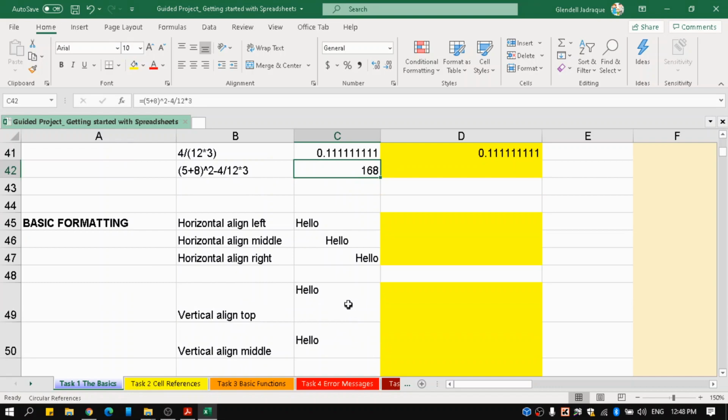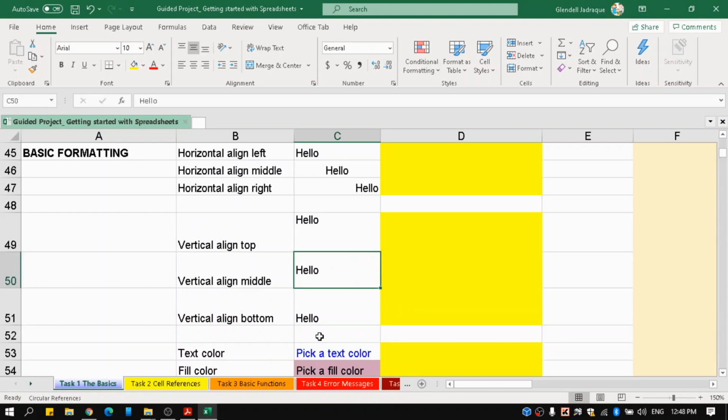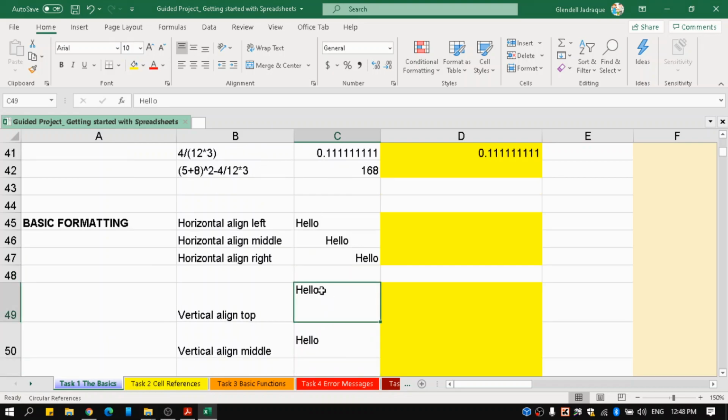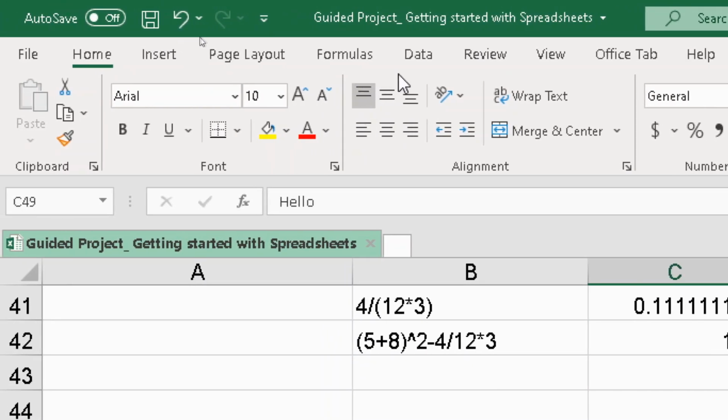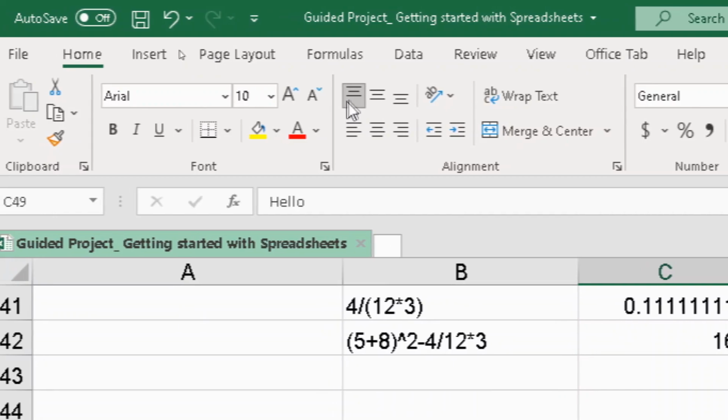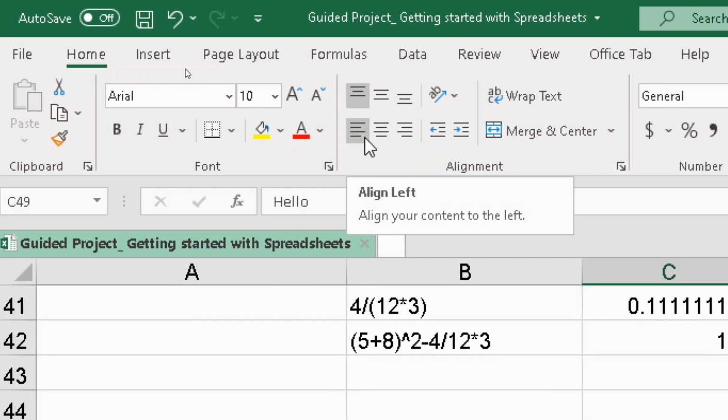So, basic formatting, pretty much you guys know all about this already. You have horizontal align left, so that's Control L, right? And then in the middle, Control E, and Control R for the right. You also have vertical align top, vertical align middle, and vertical align bottom. Here you will see that these are two sets of alignment. One is for the vertical alignment, and the second one is for the horizontal alignment.